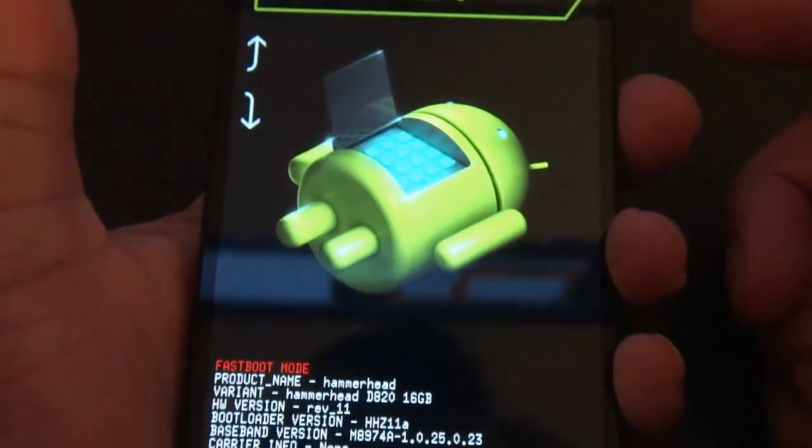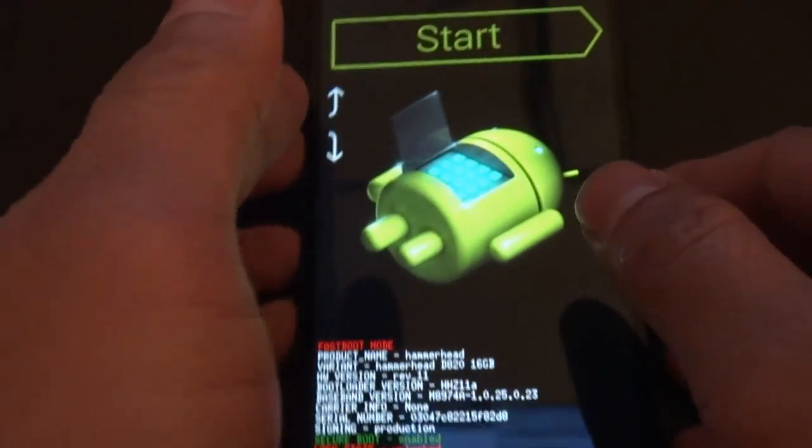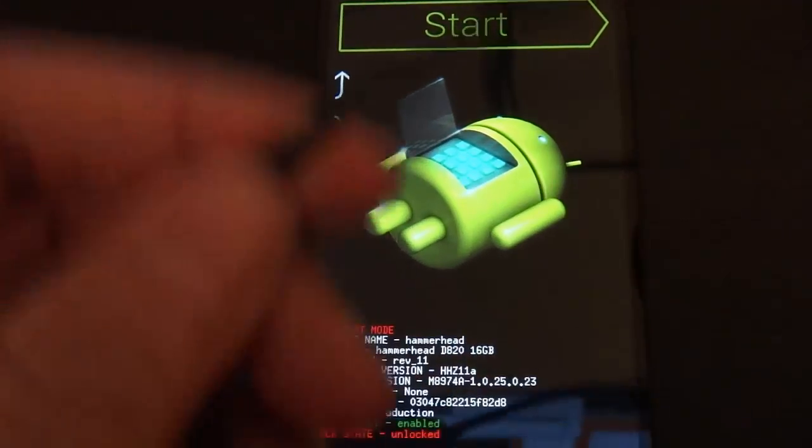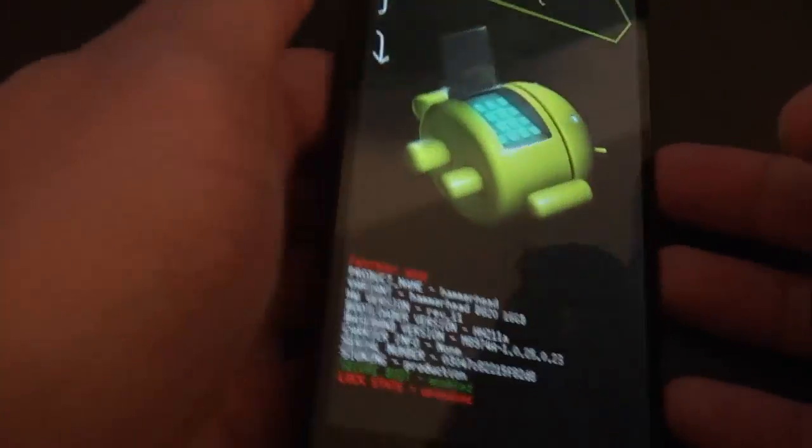What we're going to do now is put it into the fastboot mode. In order to do that, hold the volume up and down keys simultaneously and press the power button until it buzzes. Once it buzzes, let go. Now you'll be on this screen. Once you're at this screen, take your cord and go ahead and plug it into your computer.